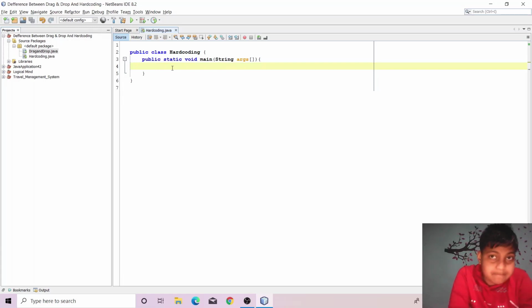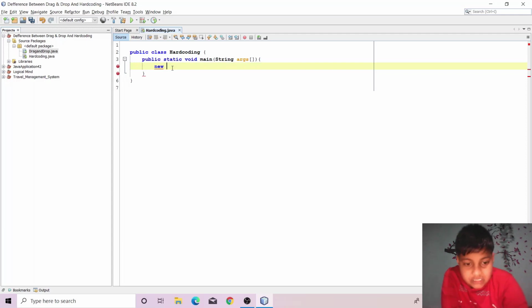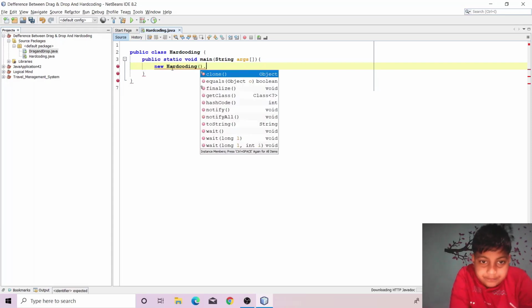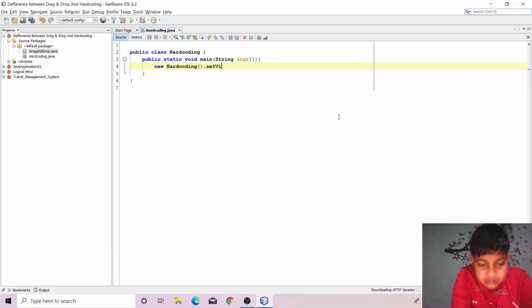So now to change the visibility, first of all you have to create the object of the current class, like new hard coding, then give a bracket, dot, set visible.